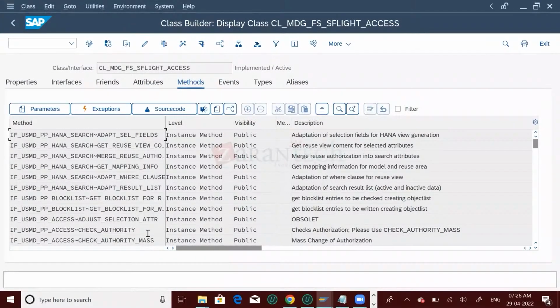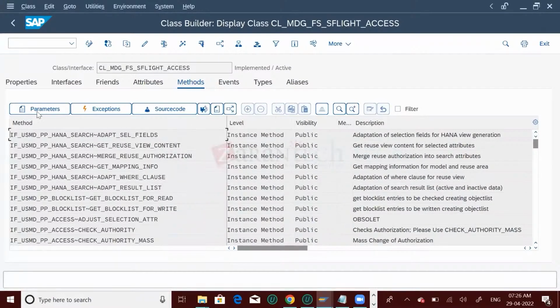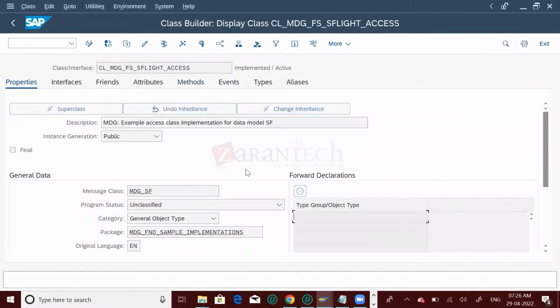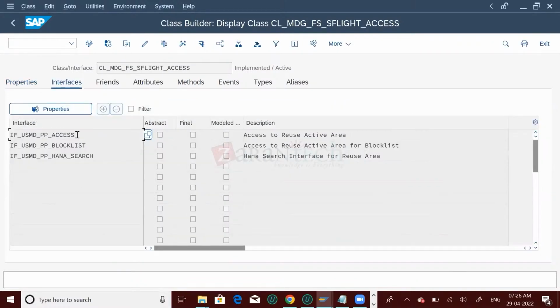Now, if you are using this one, how will you use it? We will go to the properties, and in the interface you will see this. It should be there: IF_USMD_PP_ACCESS. This is very important information. If you are creating your custom access class, then you have to use this interface, IF_USMD_PP_ACCESS. This information is very important.